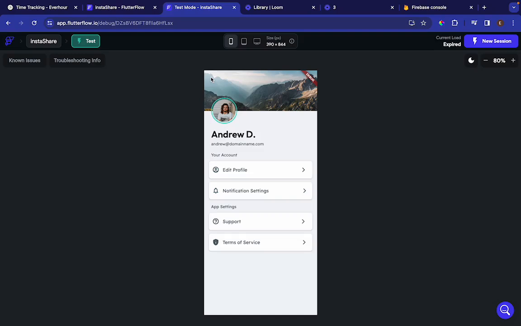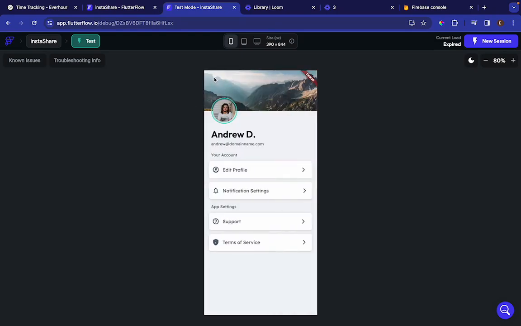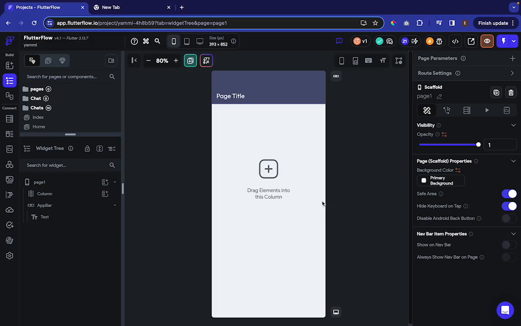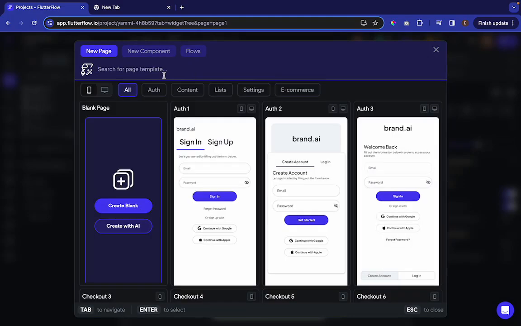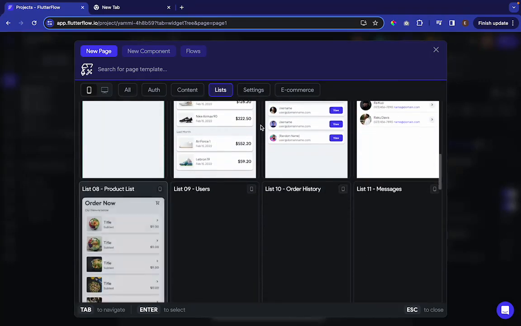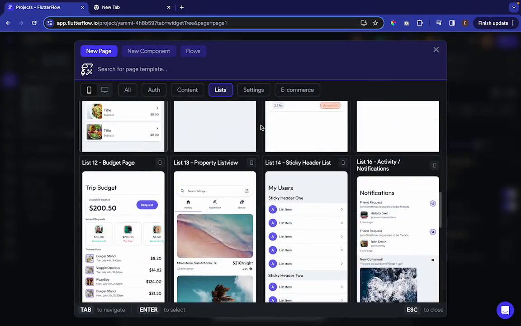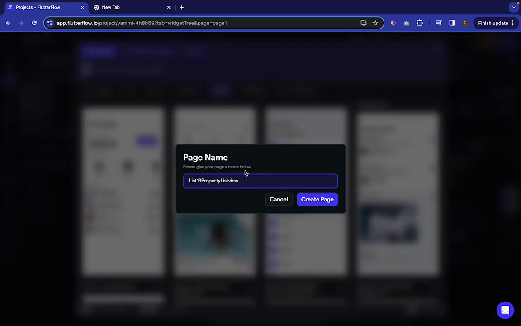Great. So we have created a profile page. We have created a notification page, and you have the ability to navigate to the settings page and go back. Fantastic. All right. So let's go ahead and create our home feed. So we're going to use a template, and we're just going to say list and scroll a little bit down and find something that resembles our prop share, and we're going to select this one. So we're going to name it home and create.